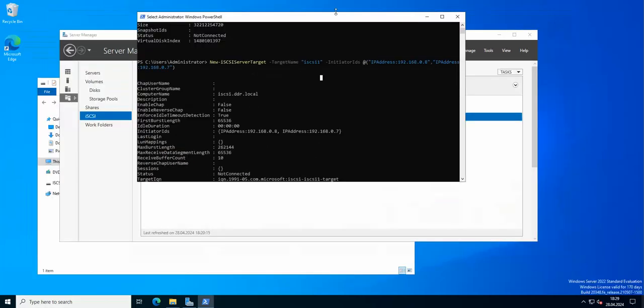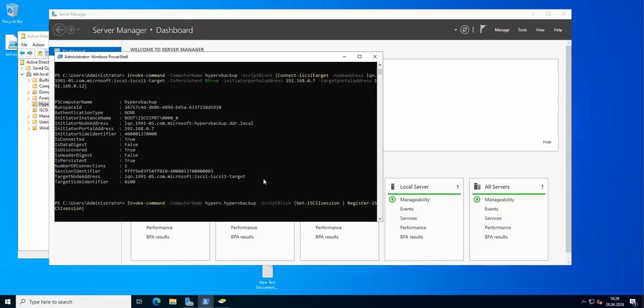Okay. So now the last thing to do, we are gonna run another command that is gonna specify two of the nodes, and we're gonna get the iSCSI session, and we're gonna register the existing iSCSI session. Okay, so everything has been completed.